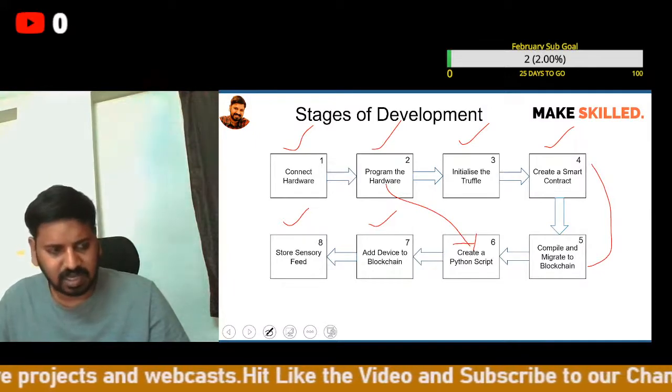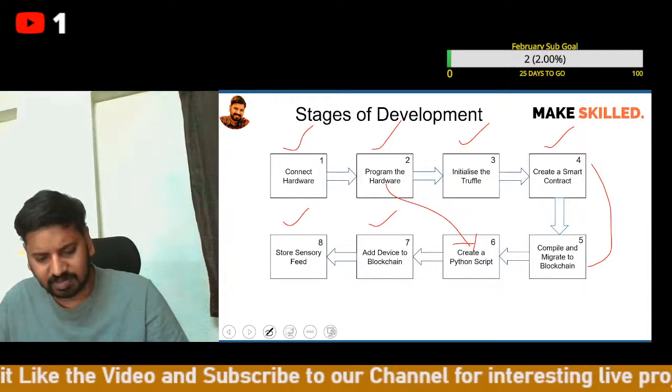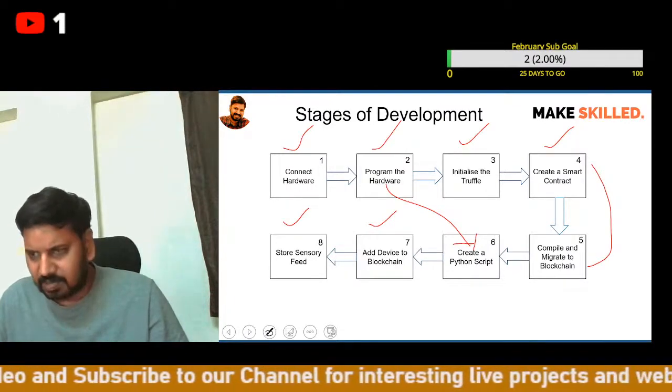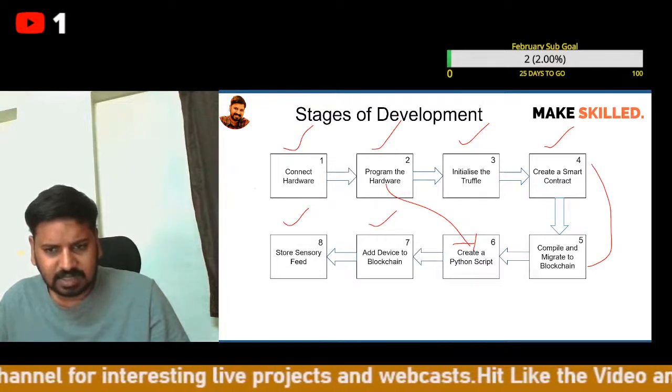So this is a simple divide and rule approach, where we divide the project into stages so that we can program it one by one. Okay, so let me start the process.